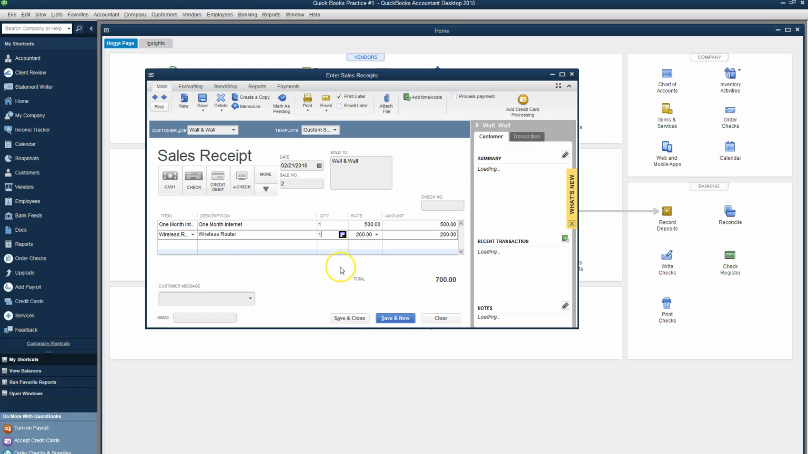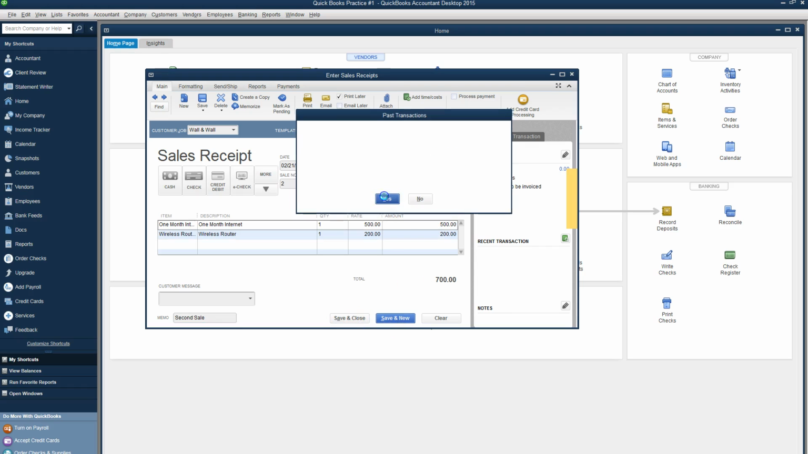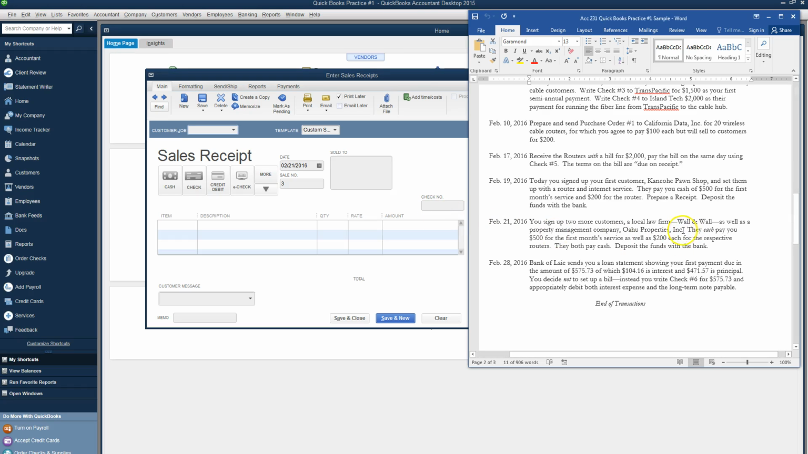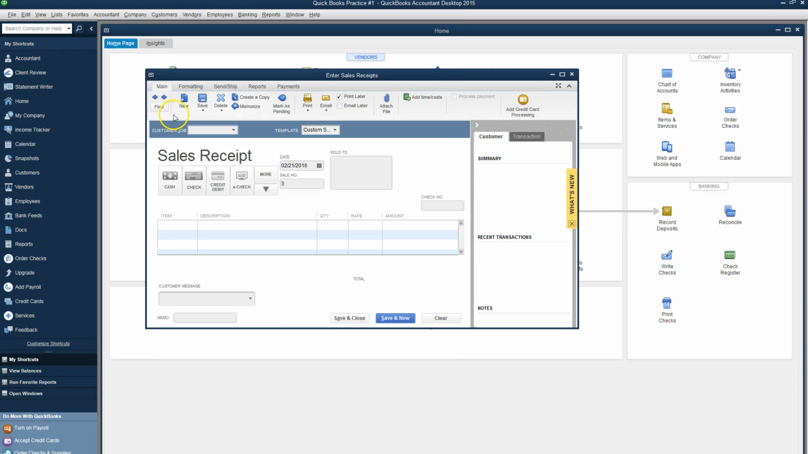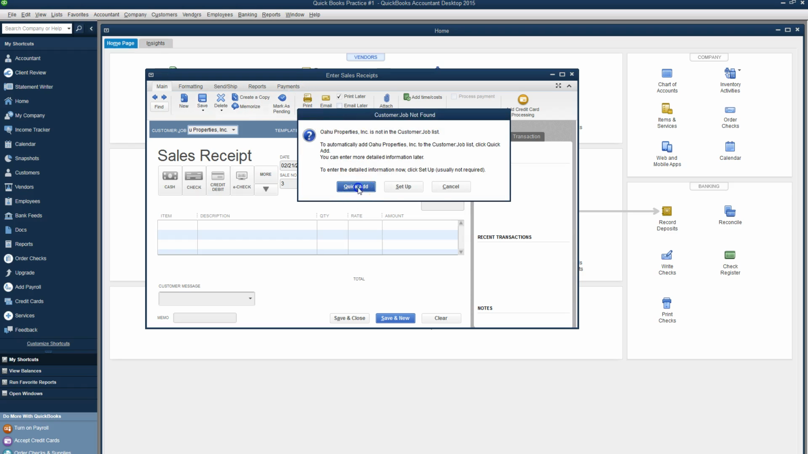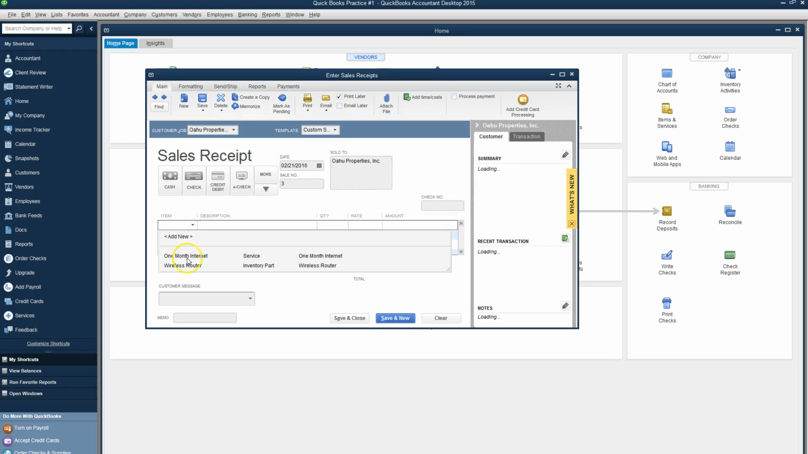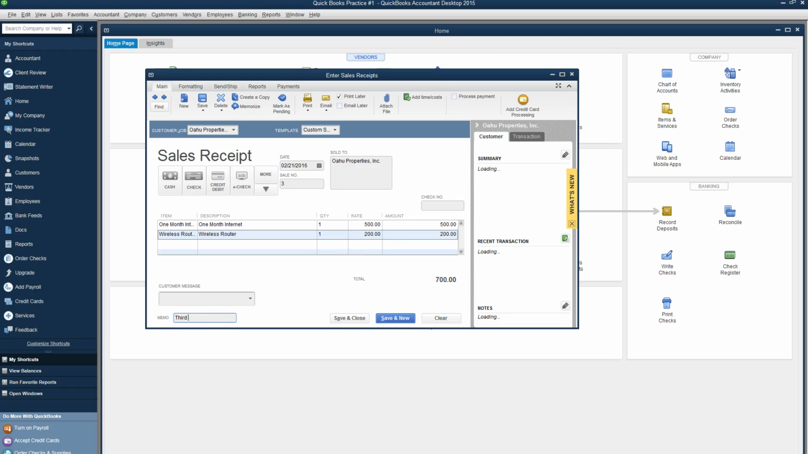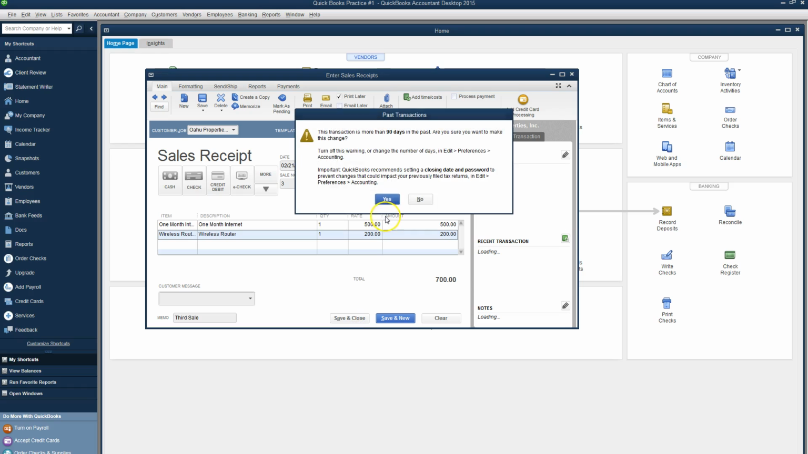And hopefully you see that once you get going with all that data entry, QuickBooks really does start to save you a lot of time. So we're going to save and have a new sale. Our second sale was to Oahu Properties, Inc. Okay, and we're going to quick add them in our customer list and sell them 1 month internet and 1 wireless router. And that's our third sale. And we're going to save and close at this point.